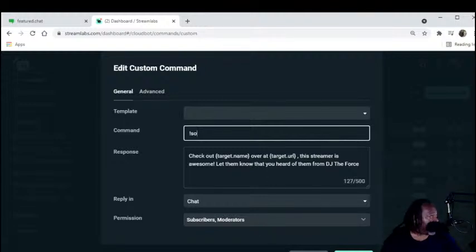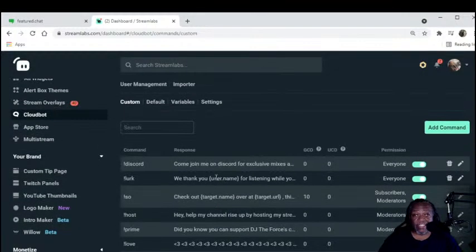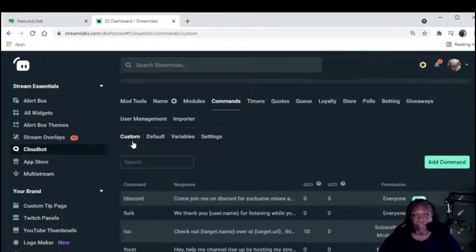And if I'm going too fast, if you have any questions, please do not hesitate to put it in the chat. I will actually stop and address the questions as they come up. So that is the custom option for your commands inside of Stream Elements.